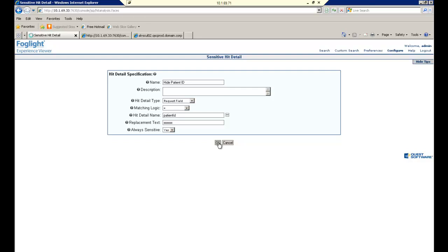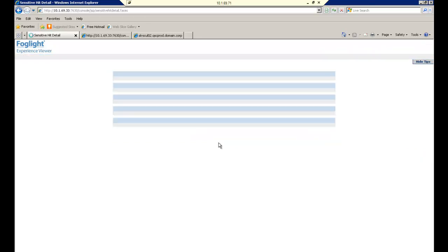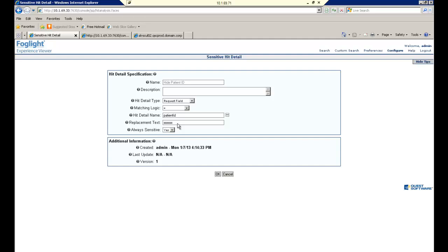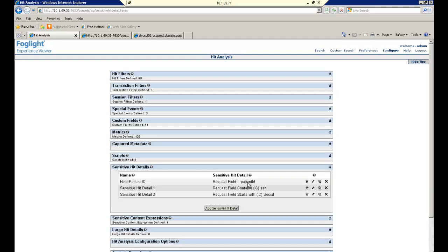We're going to say OK, and now we have our filter defined for hide patient. I'm also going to make an edit here, just so we can see this. Instead of these X's, I could put in, for example, "hidden by Foglight." Okay, just so we know what that is. Let's make that one change. It could take up to 2 minutes for that filter to engage once I set it.